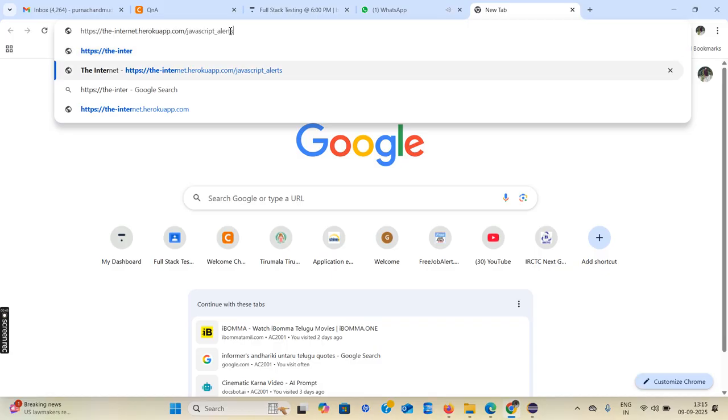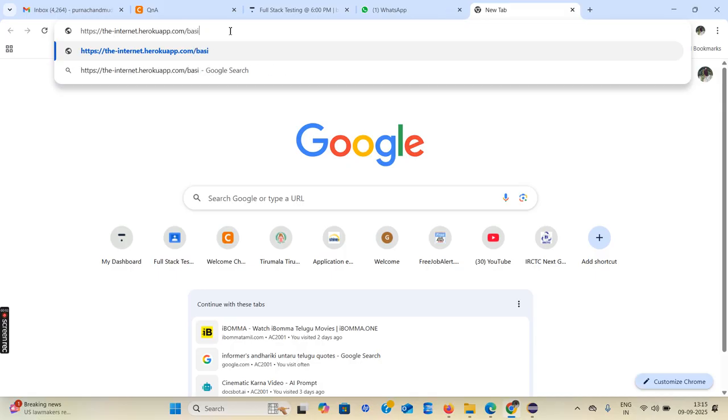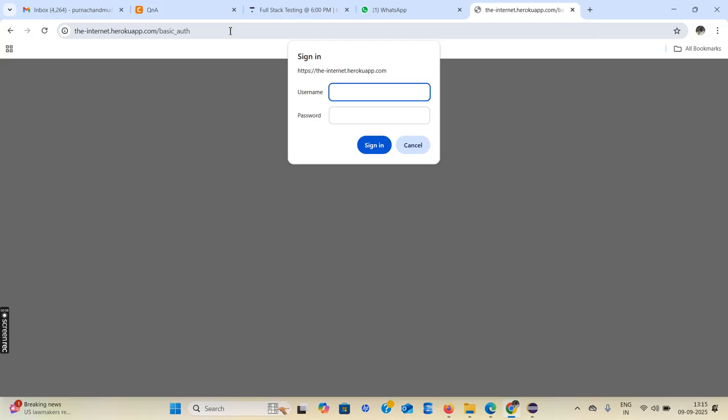Same script, but here we can apply basic authentication. See the basic authentication, basic underscore auth. You see like this. The page is loading. Please wait, wait 2 minutes. See this one, sign in is displaying.